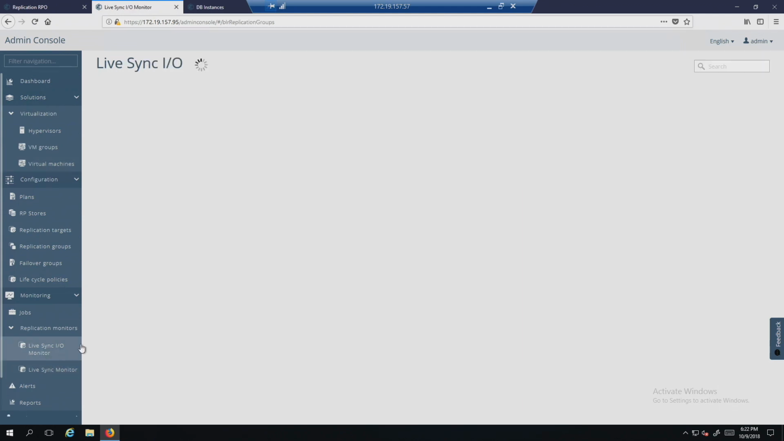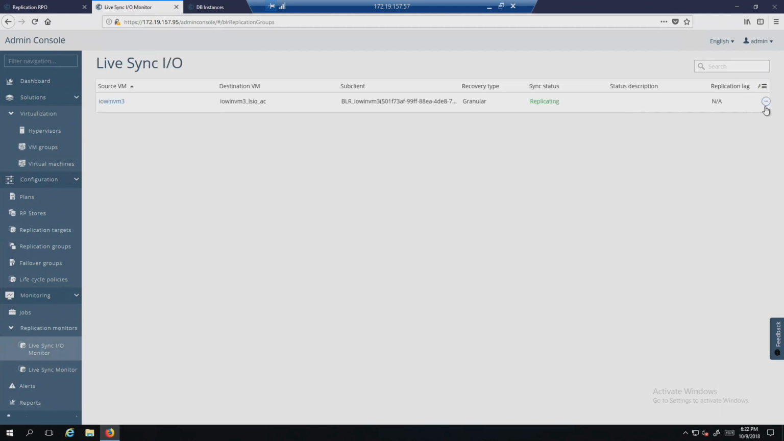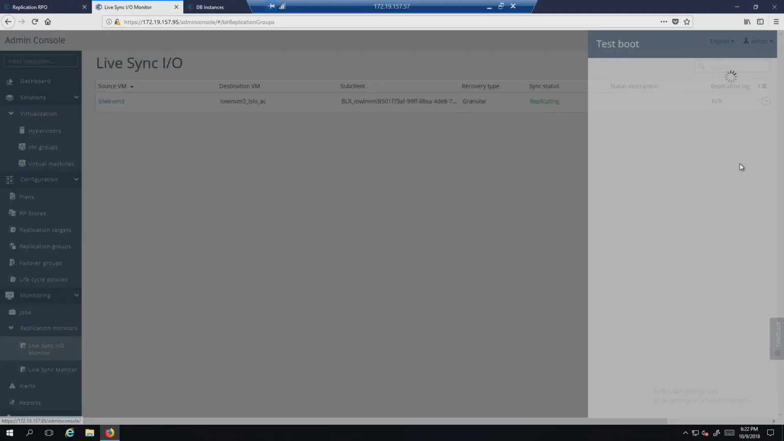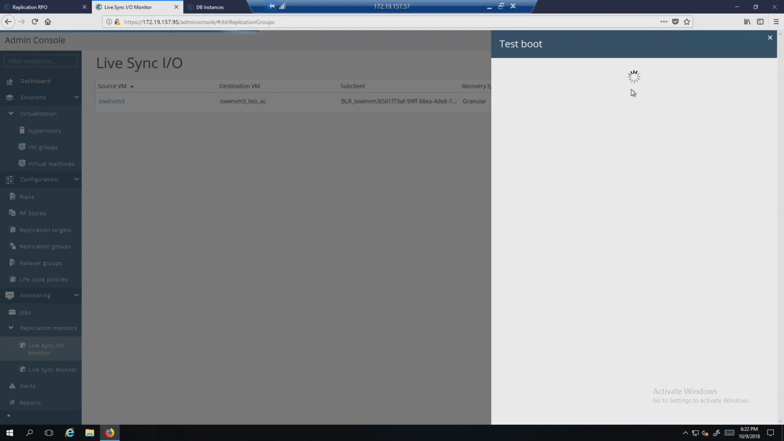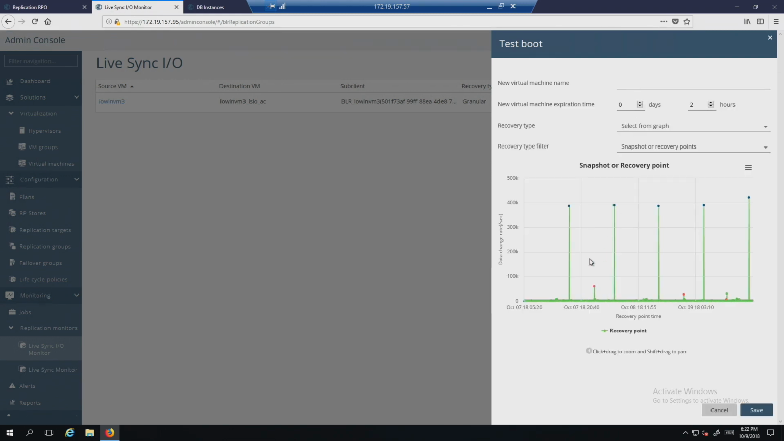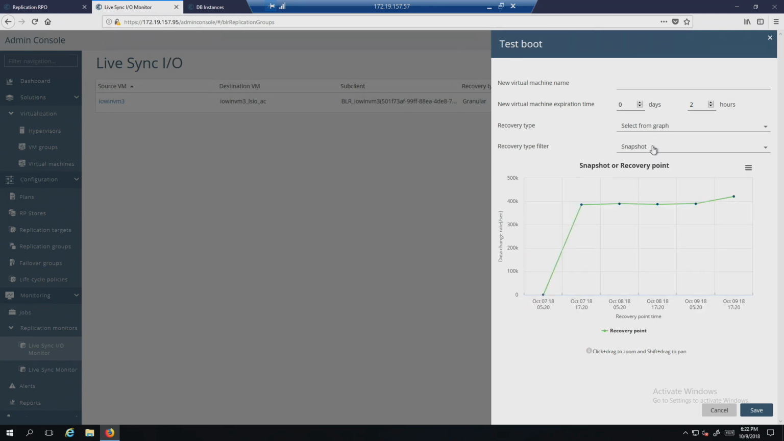So we built a separate I/O monitor. I've got this replicated, VM3 being replicated. And so, for example, if I wanted to do a test boot of that environment, this is where it's going to start asking me, all right, I have these specific points that I can give you application consistency. And you can either select from the graph, or we can go down and say, I want to recover from a specific snapshot point.